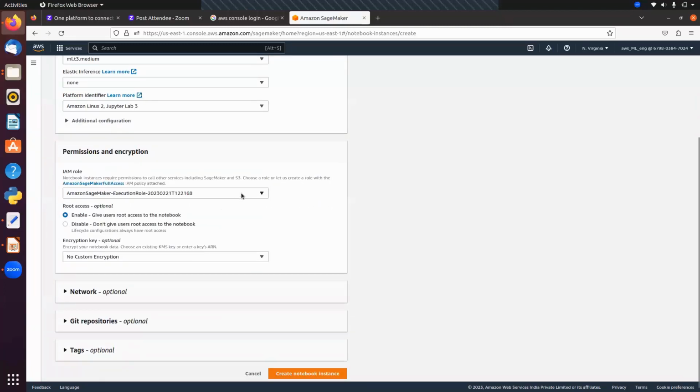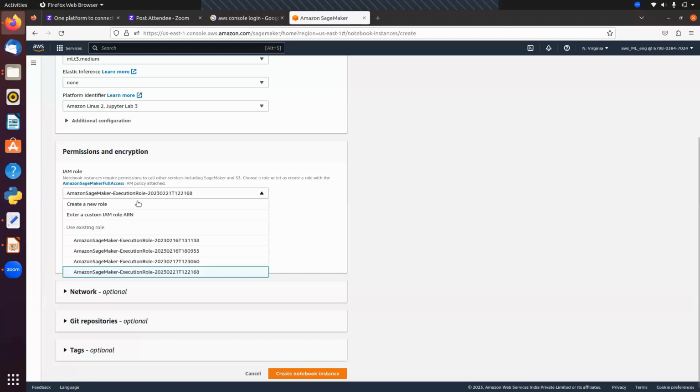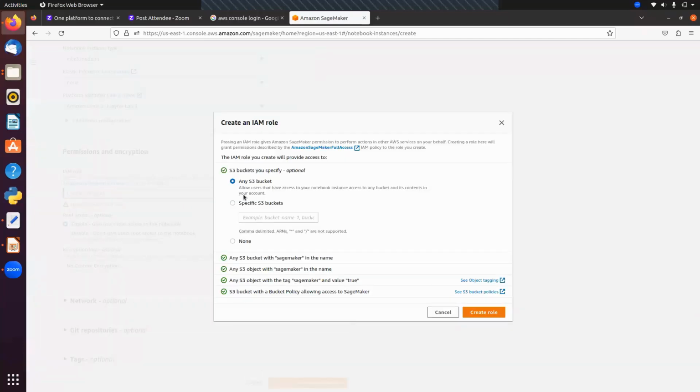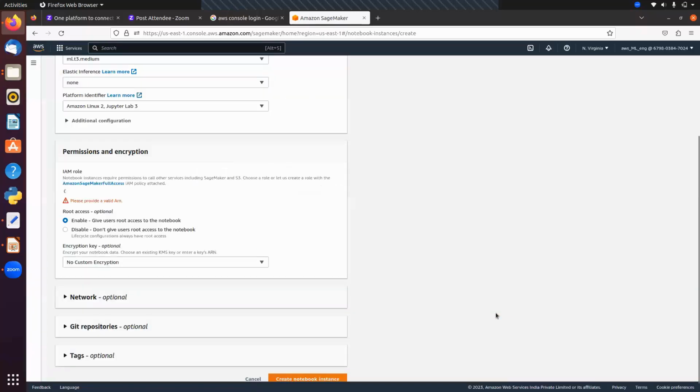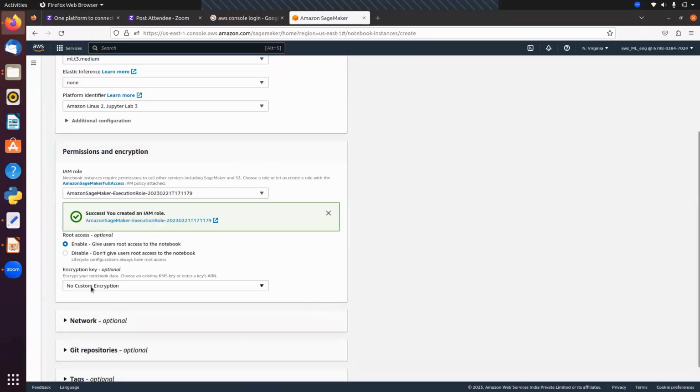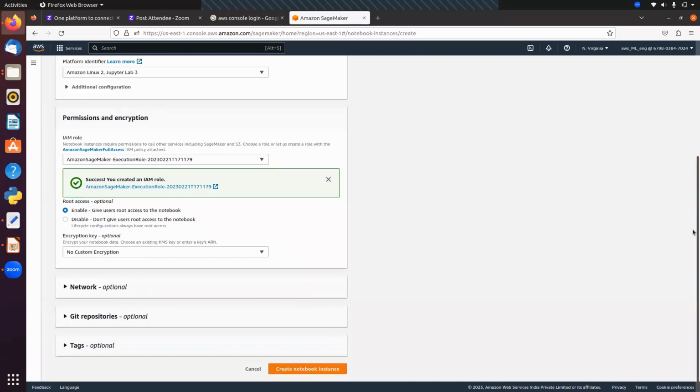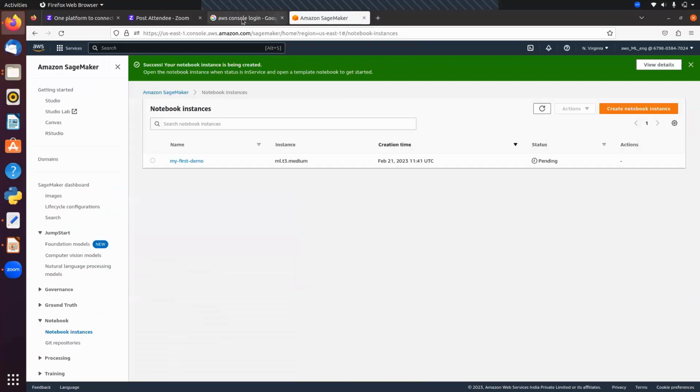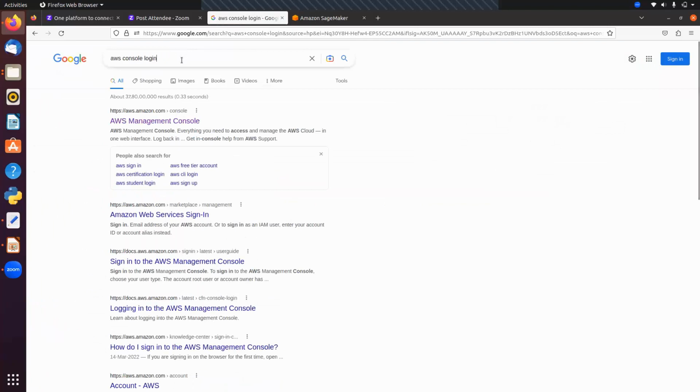Okay, and here we can also create a new role. Here we want to access any S3 bucket, and create role. Okay, and the rest of the things here we want to use as default. Now click on create notebook instance. Meanwhile, we can see what S3 is.